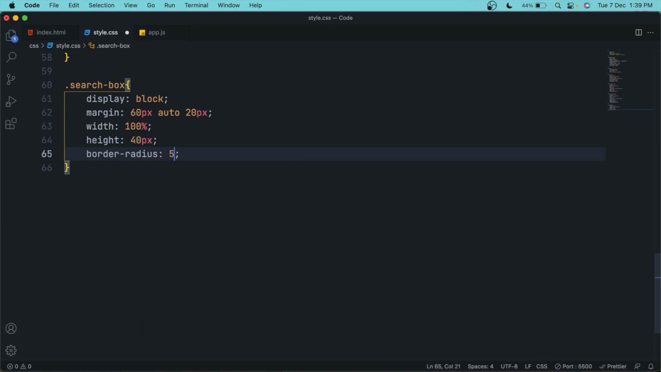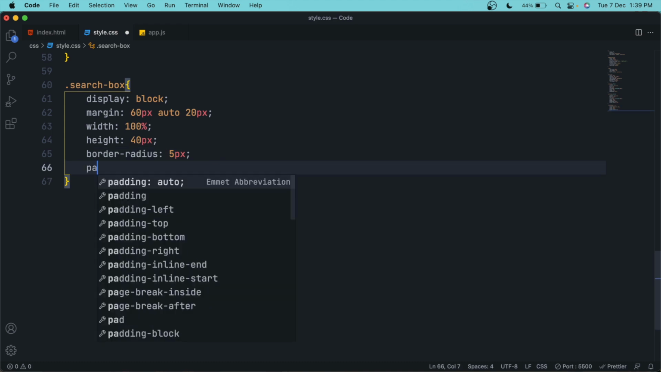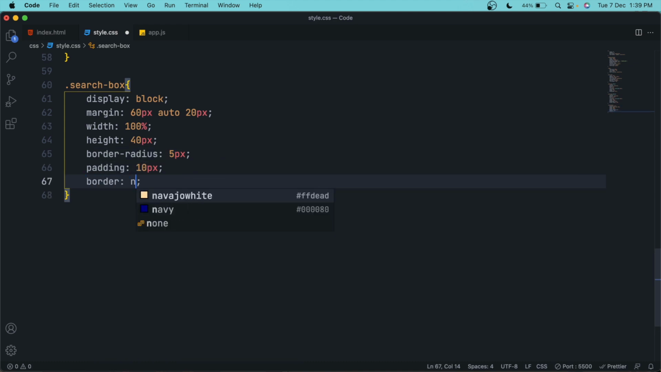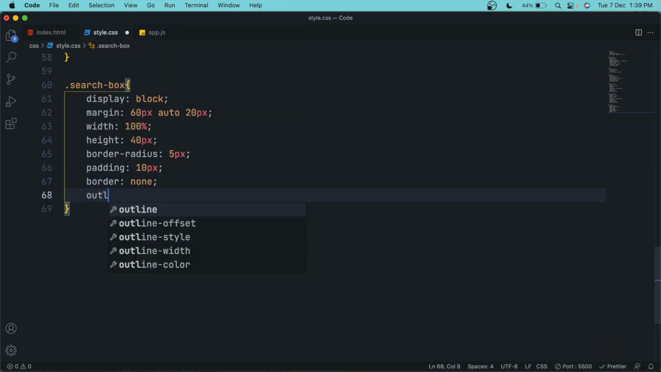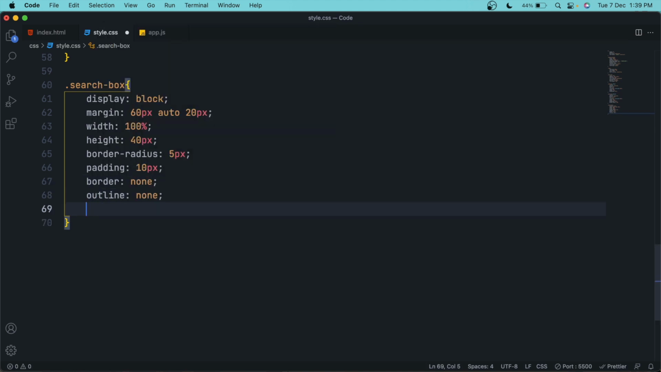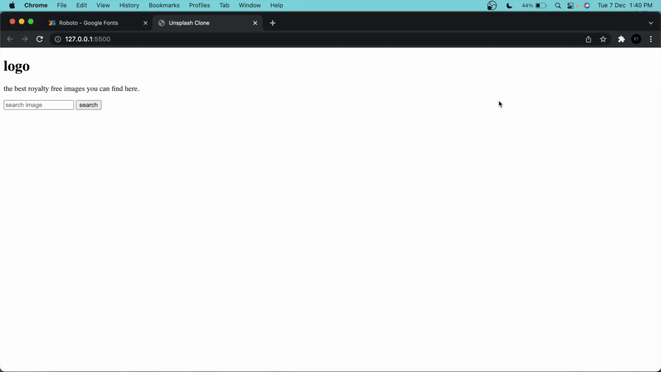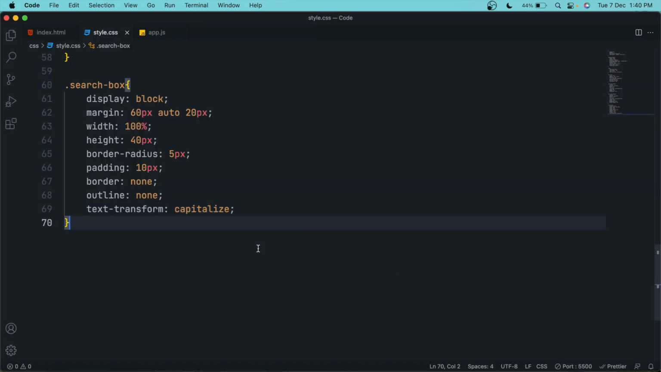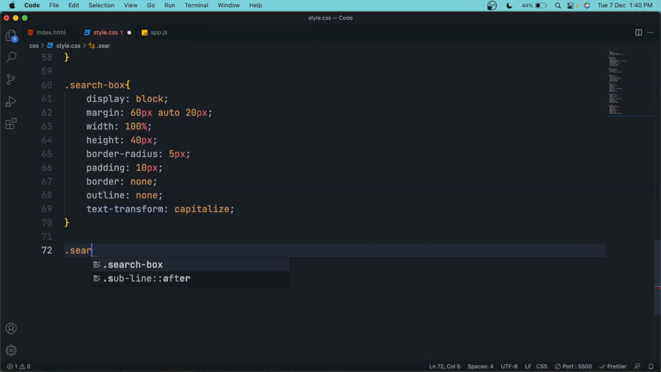After that, set its border radius to 5 pixels for round borders and set its padding to 10 pixels. Set its border to none and also remove its outline by setting outline to none. Set its text transform to capitalize, and we are done with the search box. Let's style the search button. Select the search button in the CSS here.